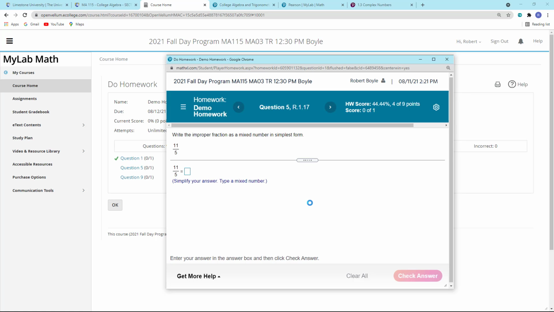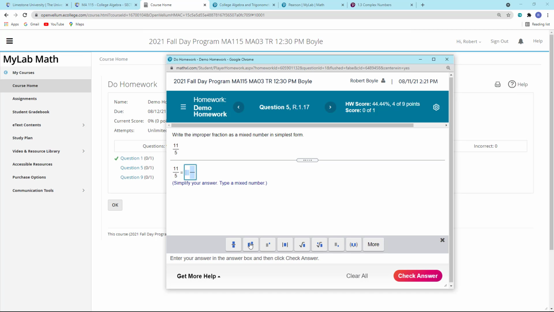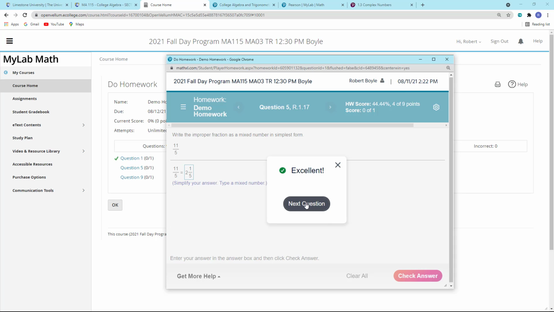Okay, let's move on. Now, here we want to write the improper fraction as a mixed number in simplest form. What we can do is we can click on that, and this basically is the template for a mixed number. So I'm going to click on that. Now, 11/5 is basically 10/5 plus 1/5. 10/5 is 2. And then 1/5 is, well, that's 1/5. So 2, 1, 5. And then I can check my answer. And that's how that works.